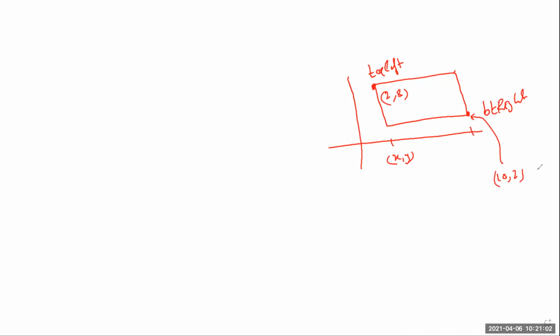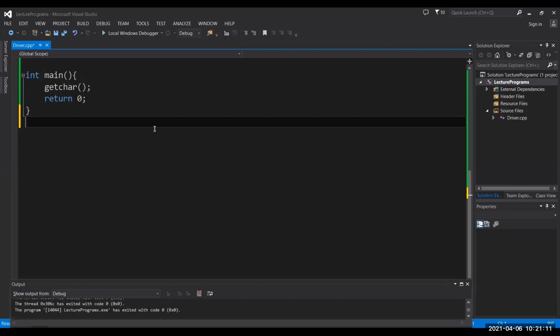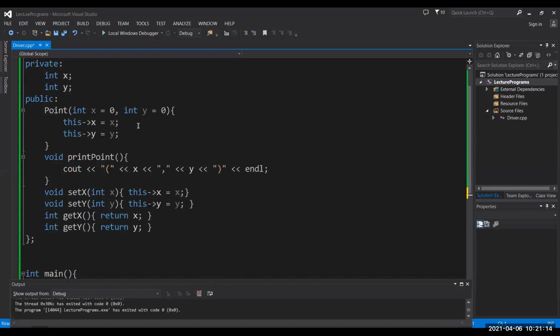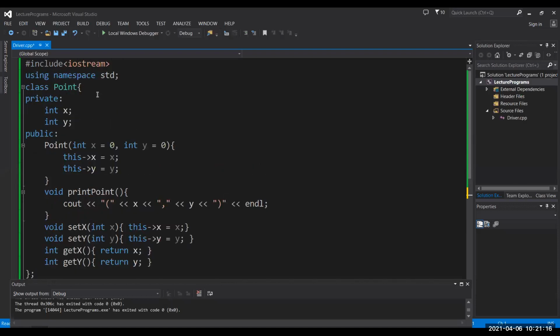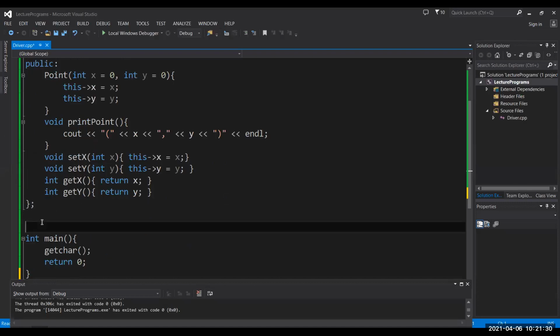So let me write the program, and maybe I can directly write it on the Visual Studio rather than here, because we have already discussed it in quite some detail. So let me just write this program. Okay, so if you remember, I have not changed this from the previous time. This is the class point which has been there since the very beginning. So let it be there. And let's extend this program to see a working example of composition. Okay, so what I'll be doing, I'll be adding a rectangle class to this program.